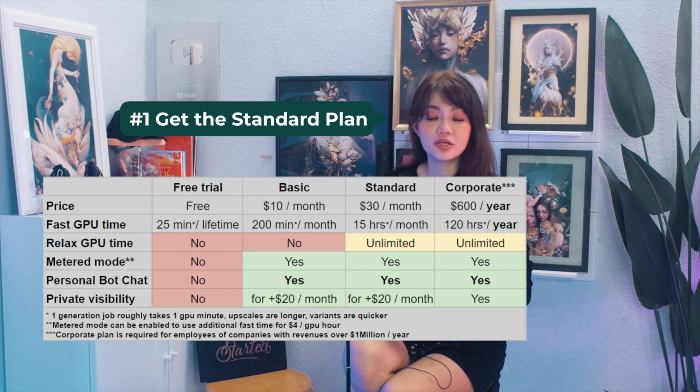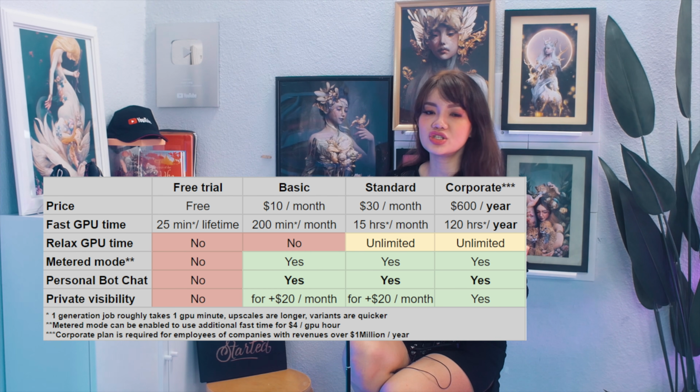Actually, what I would recommend is for you to get the standard plan, because under the standard plan you have unlimited relaxed usage. So if you're not using fast mode, you can just use the relaxed mode and generate unlimited artwork, which is really worth it for this plan. And you also get access to DMing the bot, and of course you can always just upgrade to private in order to make all your prompts private and hidden away from the community. So the enterprise plan is something that maybe you would want to consider if you know that you are going to subscribe to Midjourney for a long time, like annually maybe.